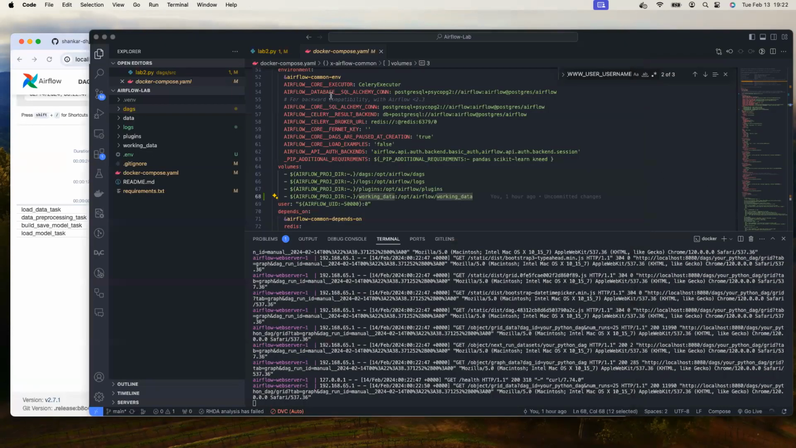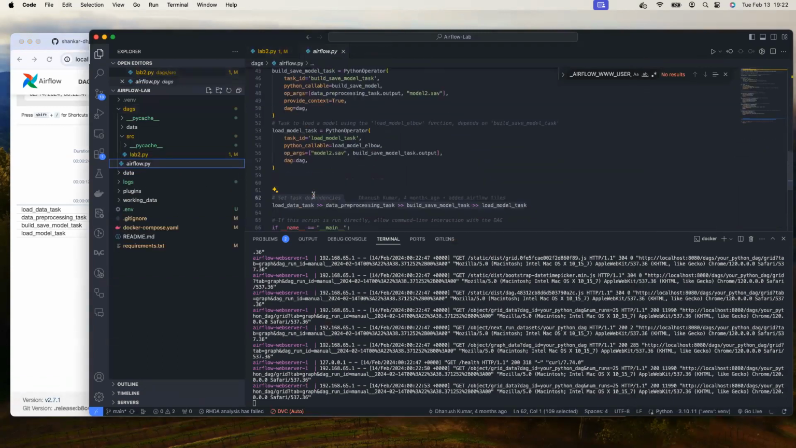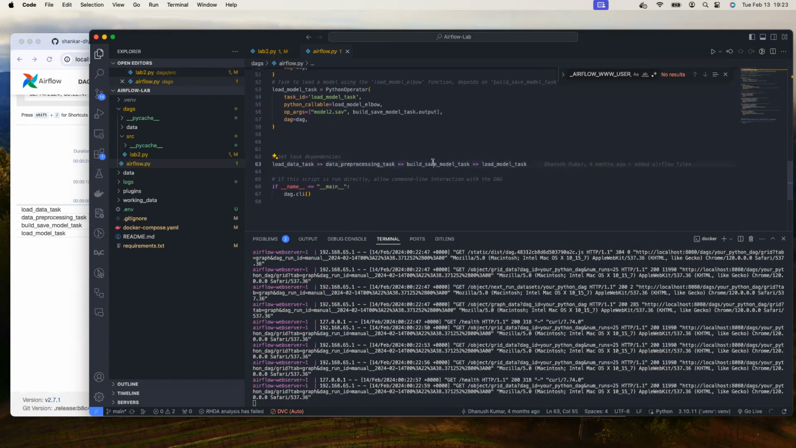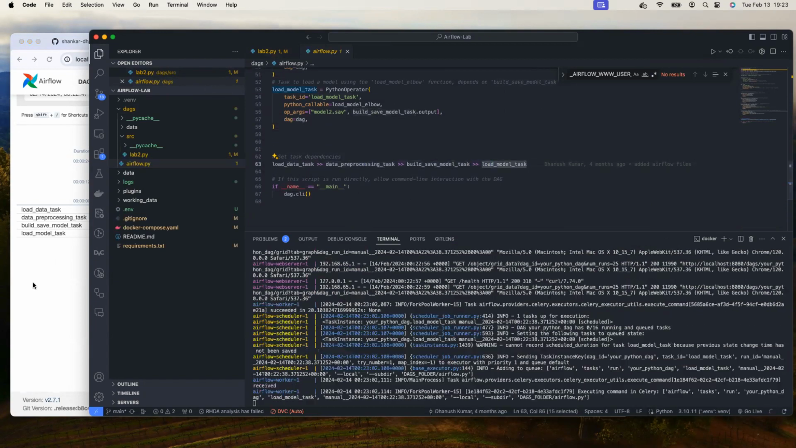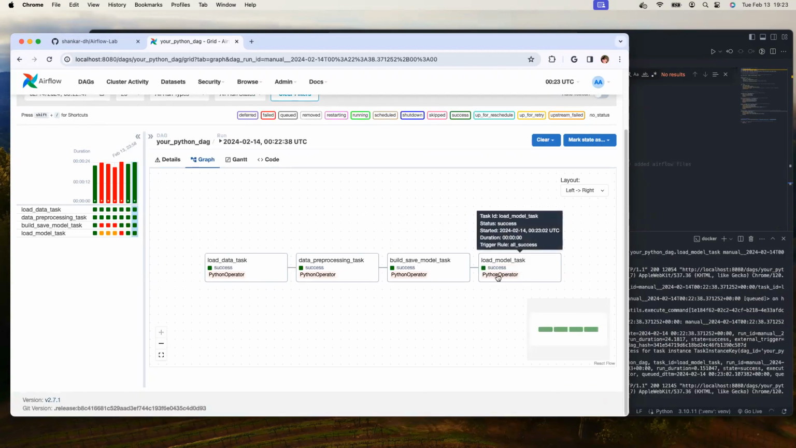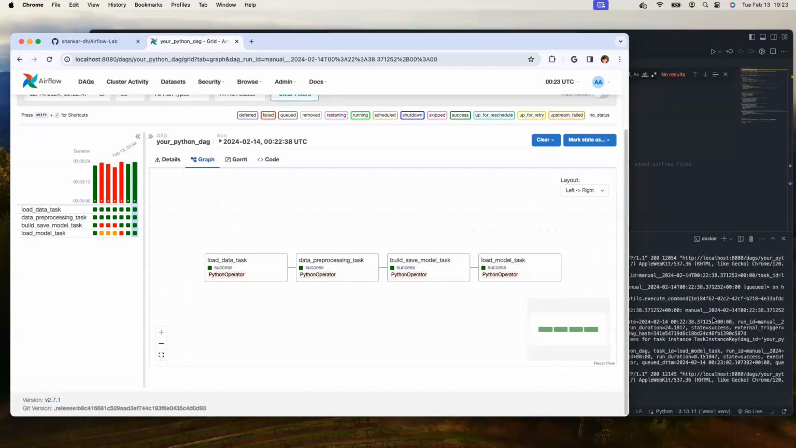If you observe closely here, whatever is specified, the tasks are in the order: load data task, data pre-processing task, build save model task, and load model task. That's the order that we are going to have. It's going to be queued first, and it's going to be running, and then if it succeeded, it's going to show succeeded. If it failed, it's going to show failed. So this is how we are going to run it, and you have your model saved.